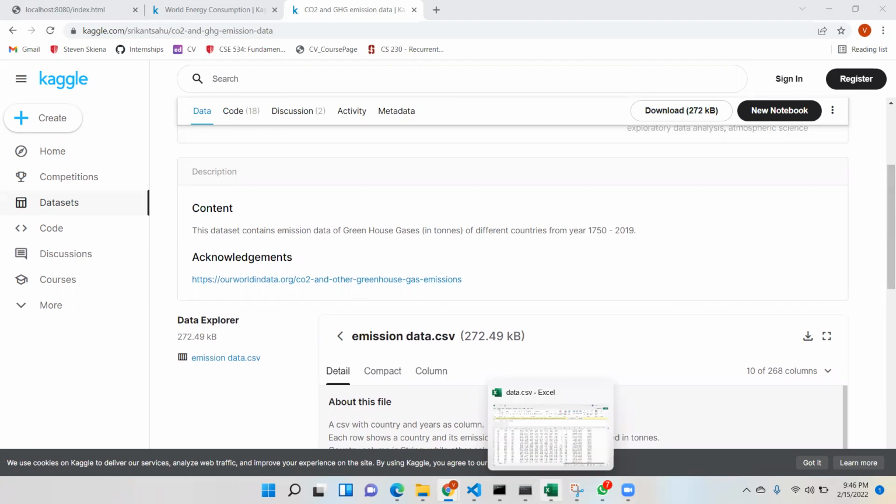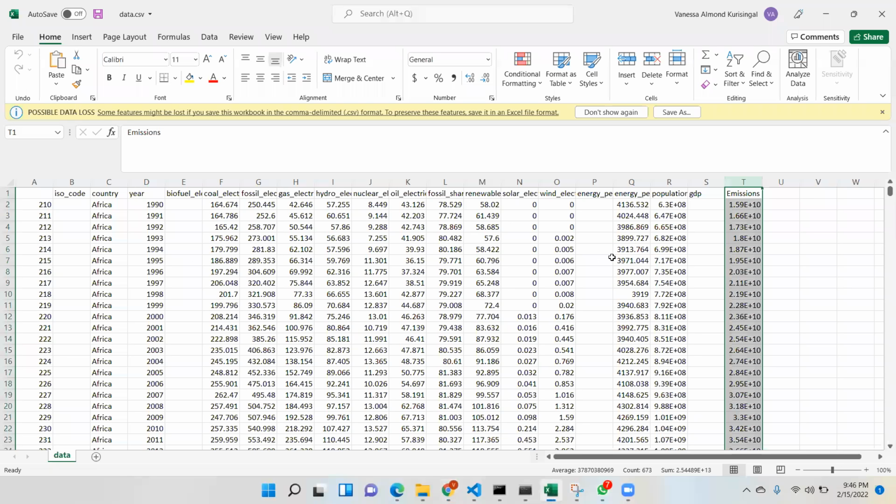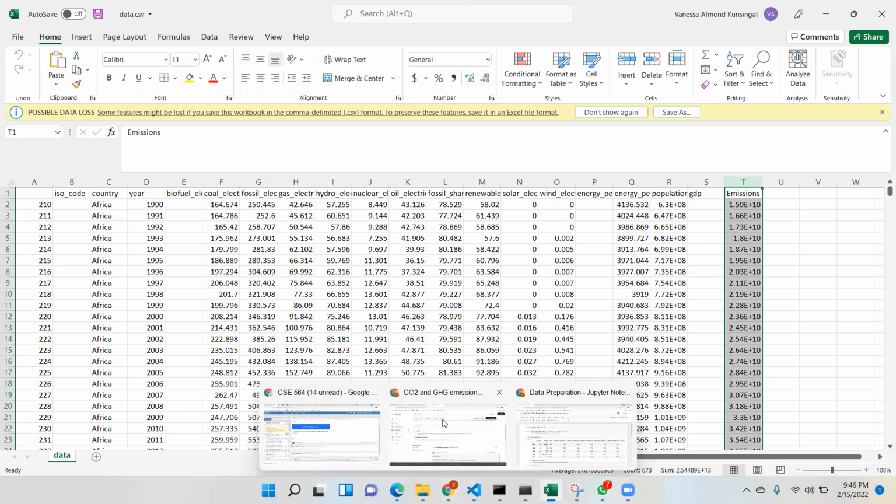Let's just take a quick look at the data set. So there are totally 17 fields in my data set, 17 attributes. Country and year are the two categorical attributes, and all the other attributes are numerical. Each of these attributes basically gives us information of the electricity consumed from a particular source like coal, fossil, gas, etc. And the last field is basically the emissions data, which tells us the amount of CO2 and greenhouse gases emitted per year from each of these countries. So let's get back to the visualization.